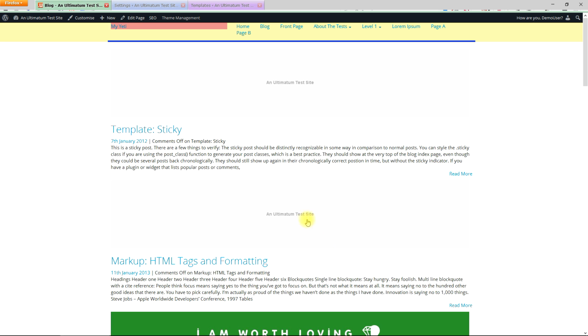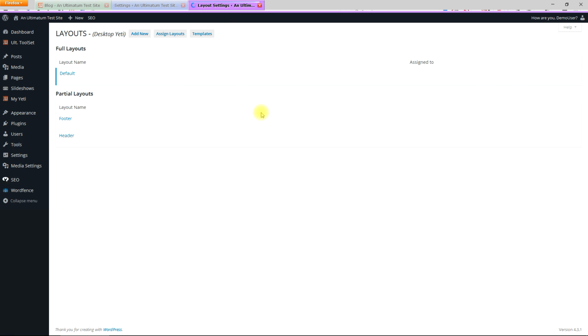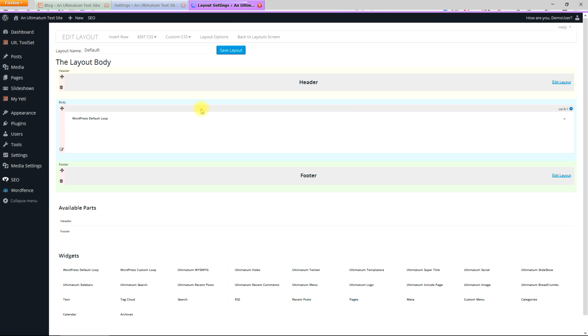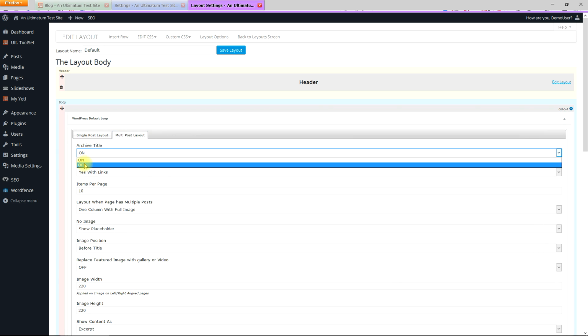And you can see on the blog, on the multi-page setting, I have indeed still got the placeholder showing. That's the default placeholder, which I hadn't switched off. So let's go and have a quick look at that and see how we can switch that off. So we're going to layout, and it was in this default loop here, and it's the multi-post this time. The archive title, generally you'll probably want that off.